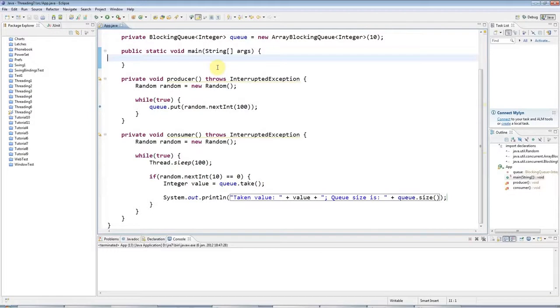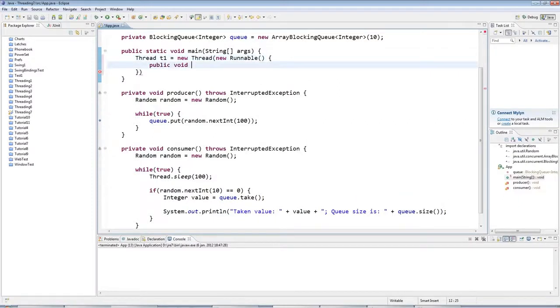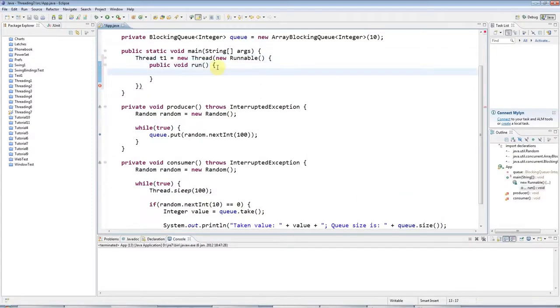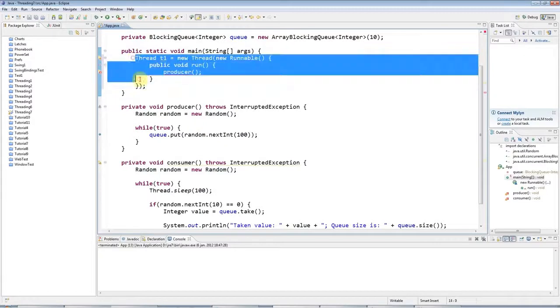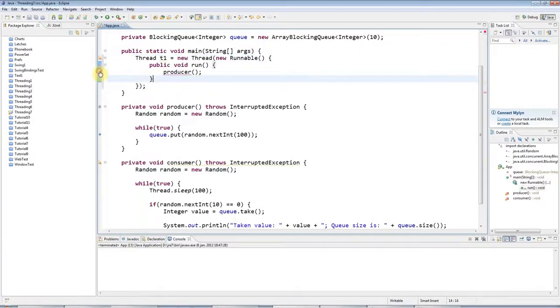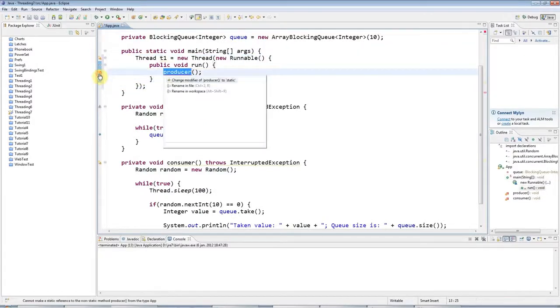So to see this in operation, let's have a couple of threads. I'm going to say Thread t1 equals new Thread, and I'll say in here new Runnable, and I'll have my public void run method here, and I'll say producer, and actually what I'm going to do is handle the interrupted exception here as well, if it will let me.